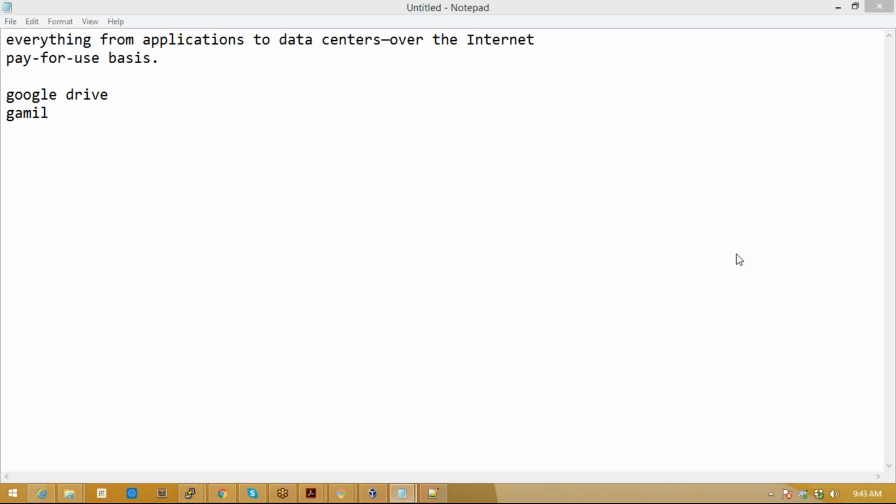Okay, so these are all cloud services only: Gmail, or Outlook, or Dropbox. So these are all cloud computing only. Why do I say these are all cloud computing? Before understanding that, we have different services. We have infrastructure as a service, platform as a service, and software as a service. These are the three different services we have in cloud computing.